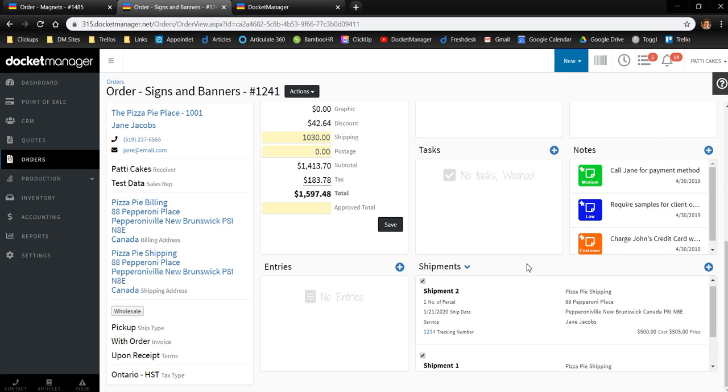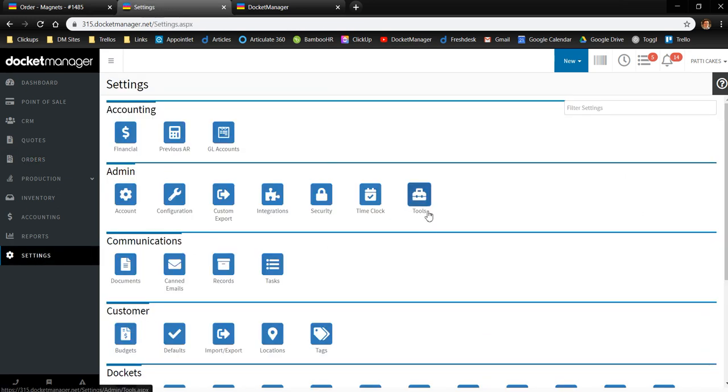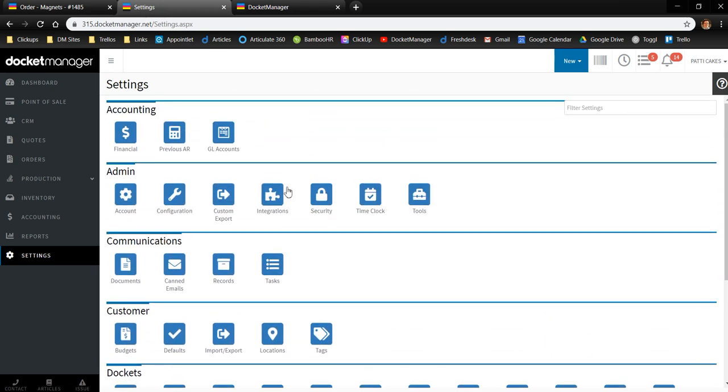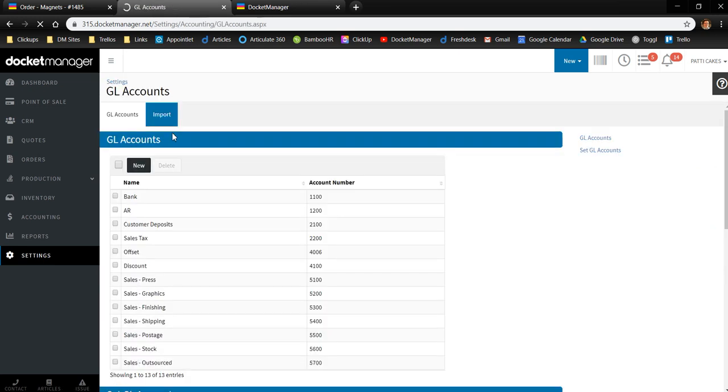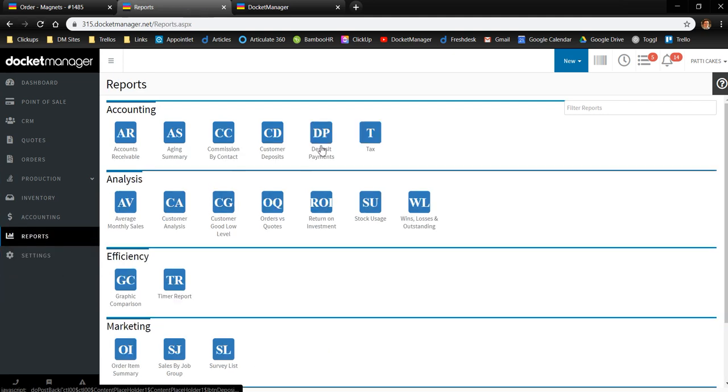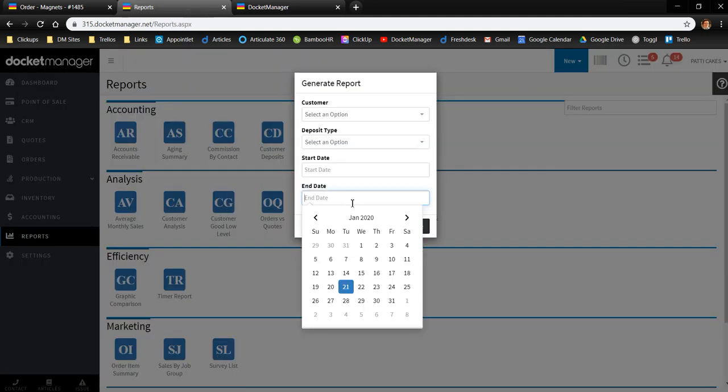Next, we have PDF reports for sales, taxes, AR, and aging summary. So if we go to settings and reports, see if we can get this example here. So let's see if this is a good place for that. Wrong area. Let's check out the reports.